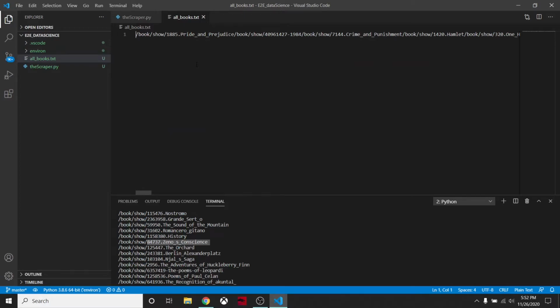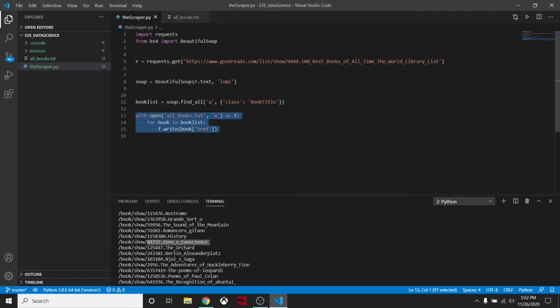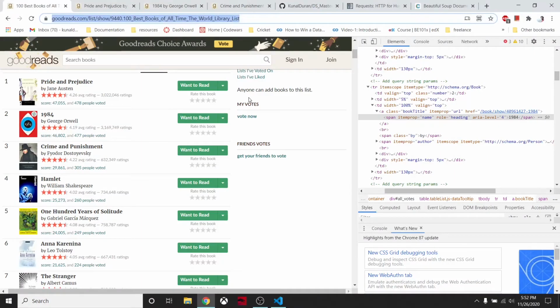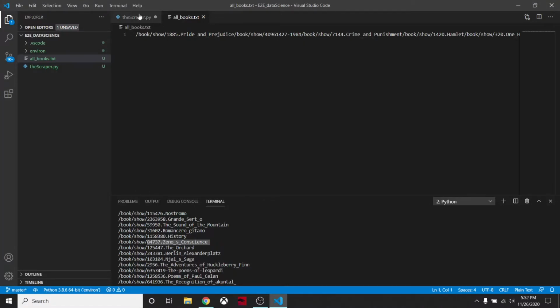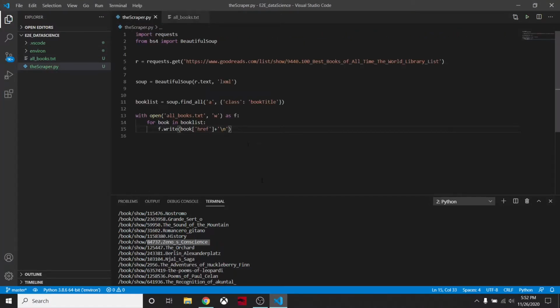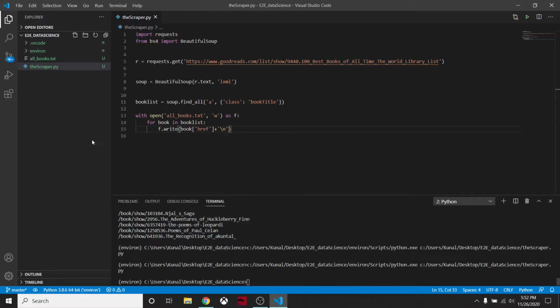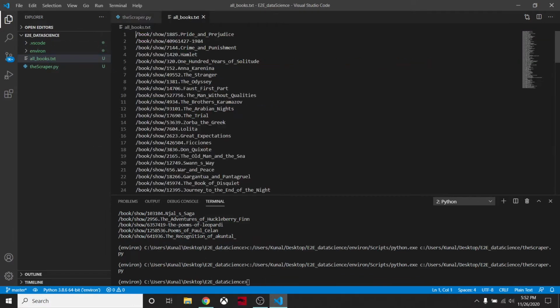Oops, rather we should have done it like this. We should have said plus book href plus a new line character, \n, because here what it did was print everything in a single line. We don't want that, we want each on a new line. Let me save this and run again, and surely it will work. It's done, I guess. Okay, now it is done, and we can move forward to the next part.